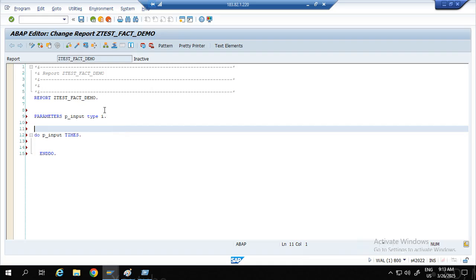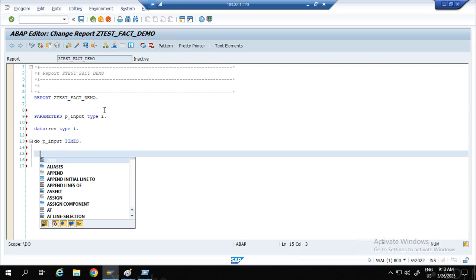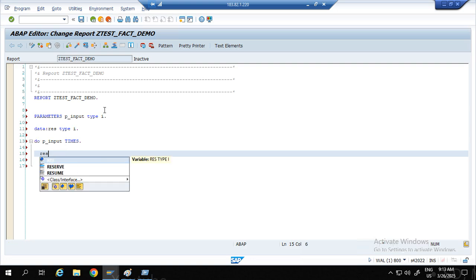Now I want to take one value, the result. Type one integer, one input, res result. Now for this result, what I will do: result is equal to, what value I want? For the first iteration it is 1, the next iteration is 2, the next iteration, res into the index.